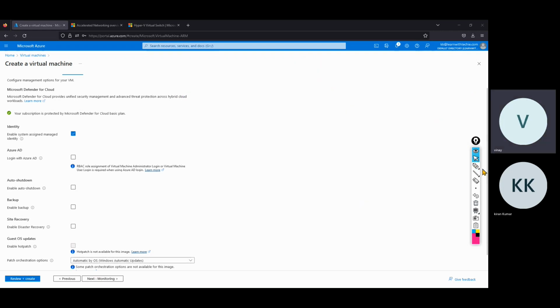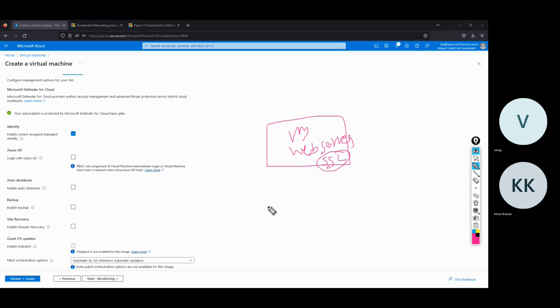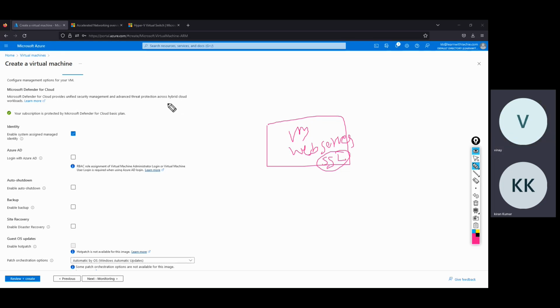Kiran, what is the use of the enable system management? Okay, example, suppose this is a VM. In this VM my web server is running. Web server means you require the SSL certificate. Suppose I don't want to upload and install my certificate in this server. Nowadays, with modernization, it is not required to provide the certificate directly on this server.